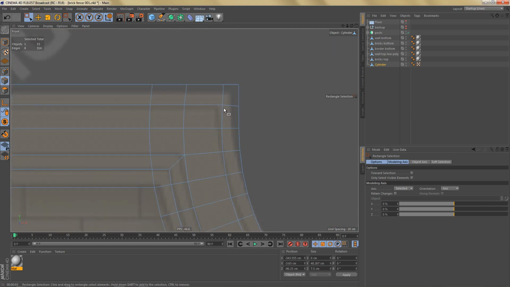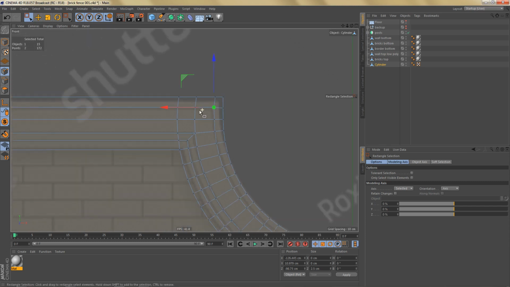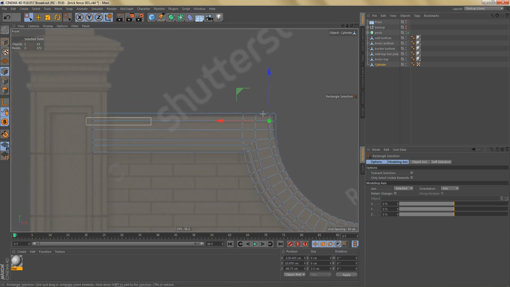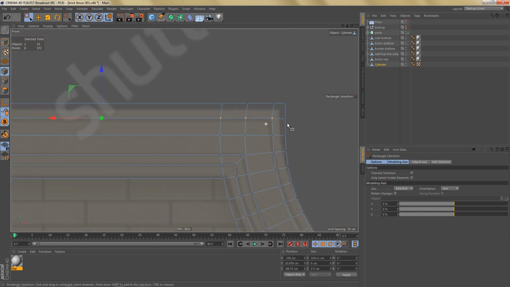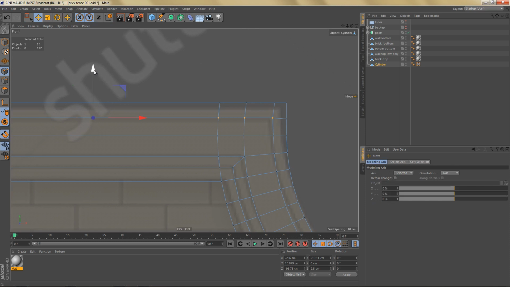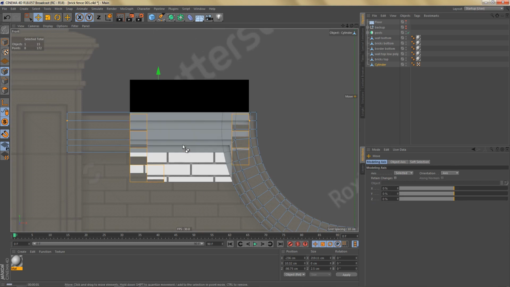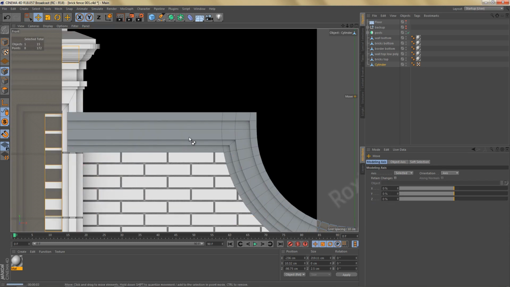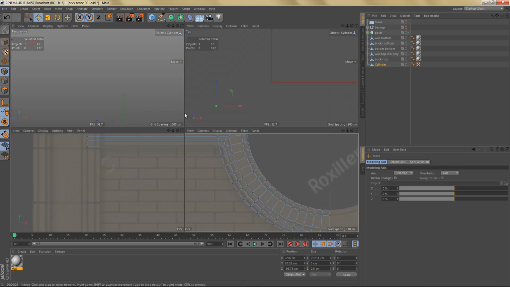Maybe we could move this point over a little bit further. And actually, let's just go ahead and select all of these points, switch on snapping and use axis extension to line these points up with this one. Okay, and I think that's looking fine.